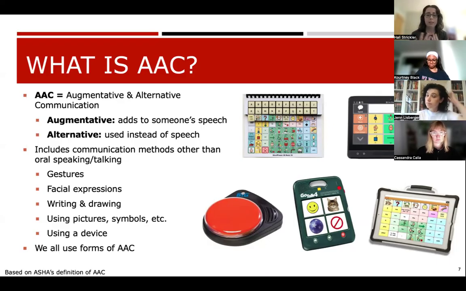Examples of some mid-tech systems would be the two on the bottom. There's the big red button, and then the green one with the grid of 4 images featuring the smiley face and the cat. So those two are examples of mid-tech. They have batteries, they use recordable speech.